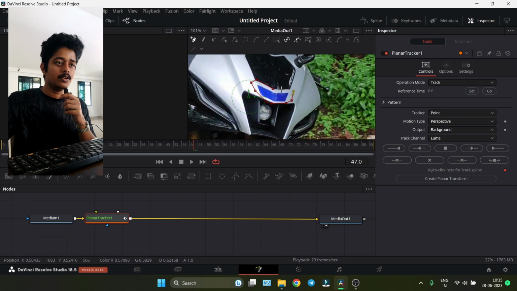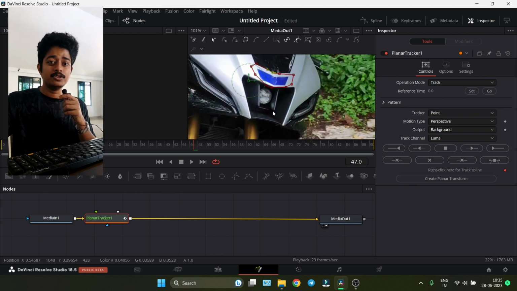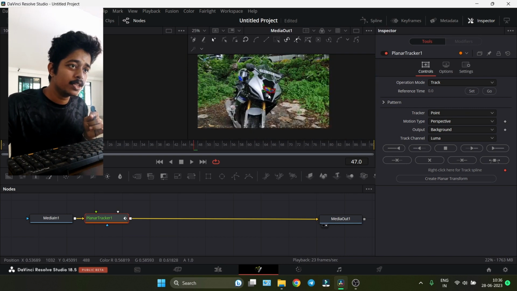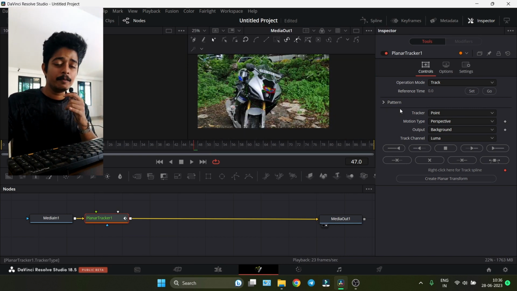So I'm just going to select that blue arrow because it is dead center of that bike. Okay, so I'm just going to select that and I want to change some of the settings here. So I'm going to just Ctrl and scroll out in order to get the full frame of the video.